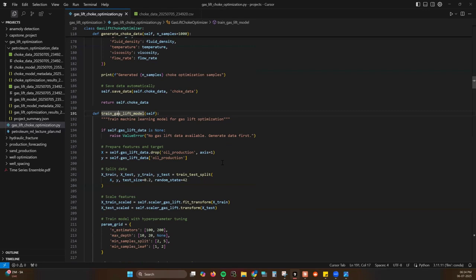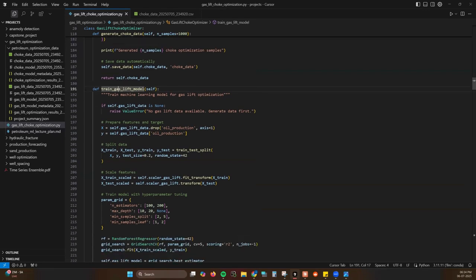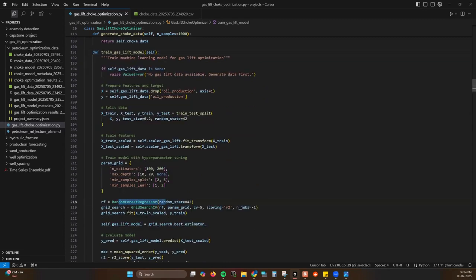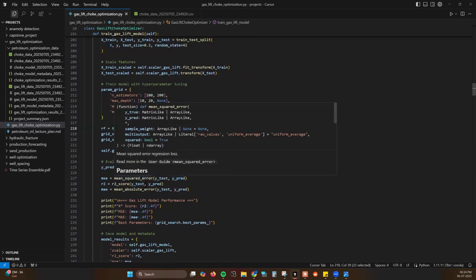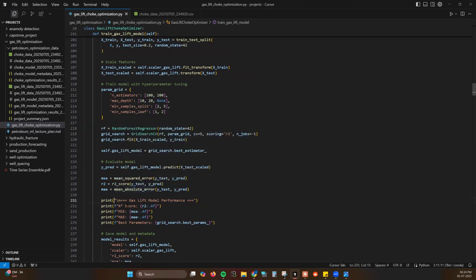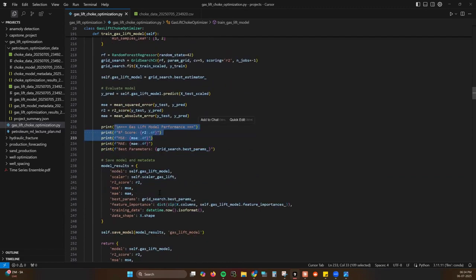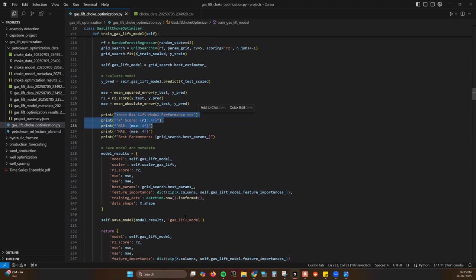What hyperparameters are we using? The number of estimators, max depth, minimum samples split, and minimum samples leaf. Then we are training our random forest model here. We have used a grid search here. And then we are evaluating the model based on the R-square score, mean square error, and mean absolute error. And then we are saving the best model, with the name gas lift model.